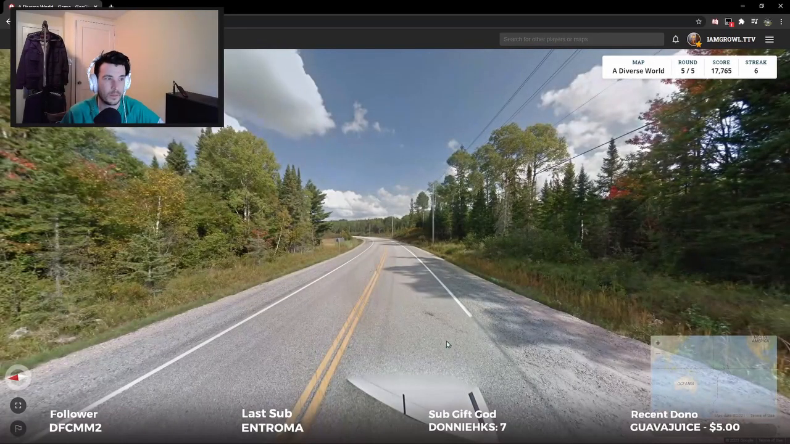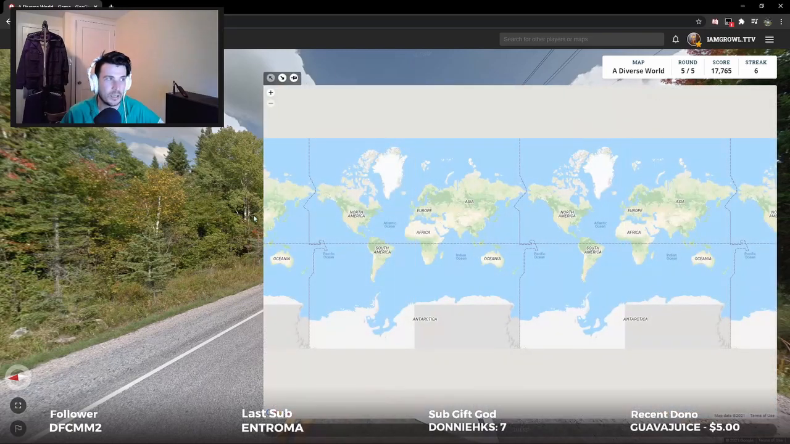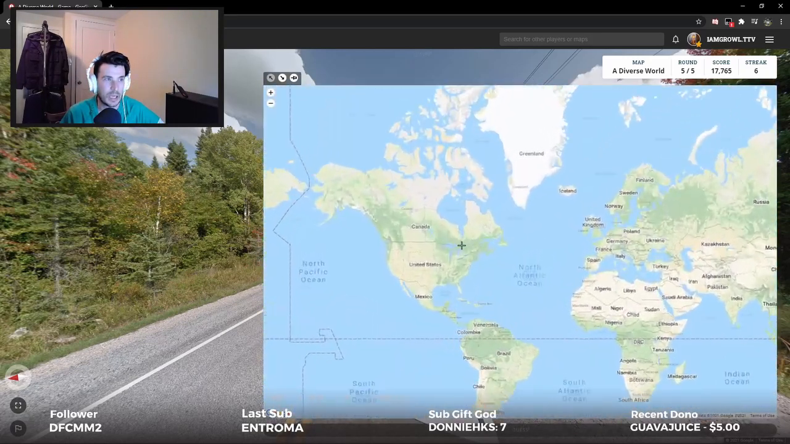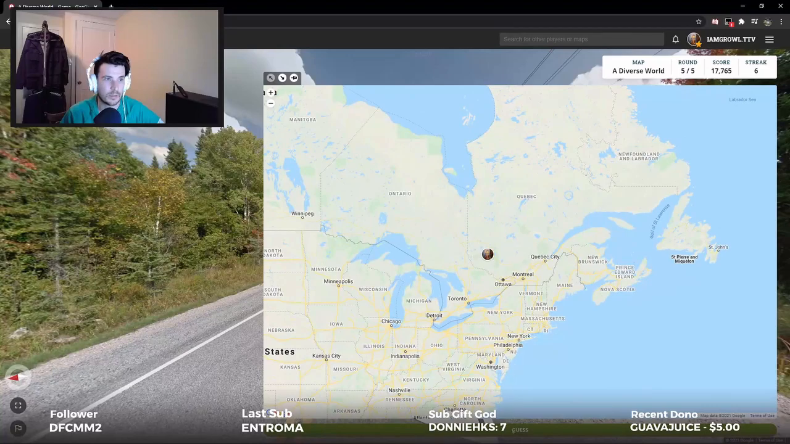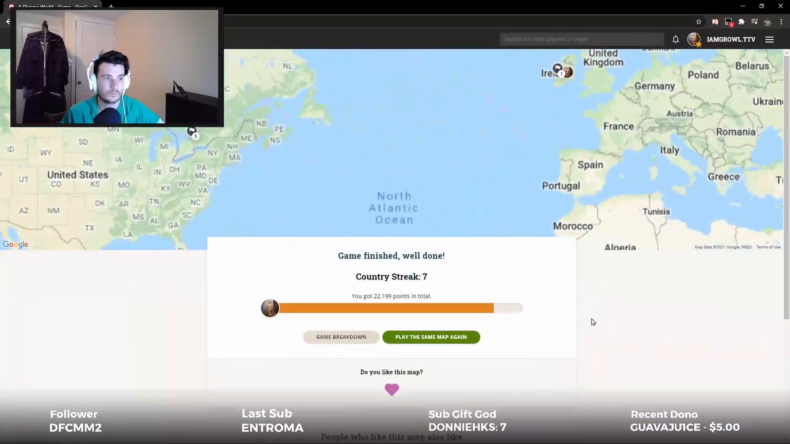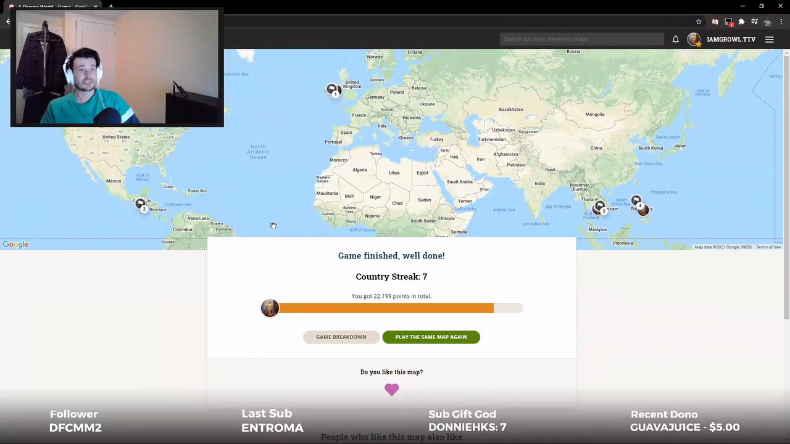36.96. Ooh, yellow lines, white lines, trees. Seems north. We have a white car glitch. Signs on the right. US or Canada. I like Canada. I think somewhere in here. And that's 22,199.